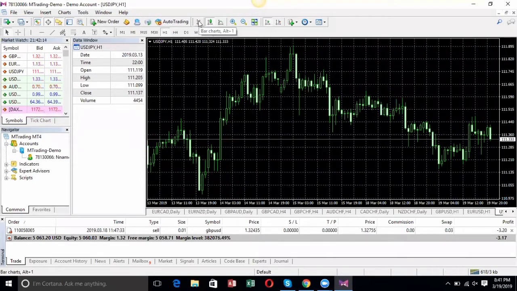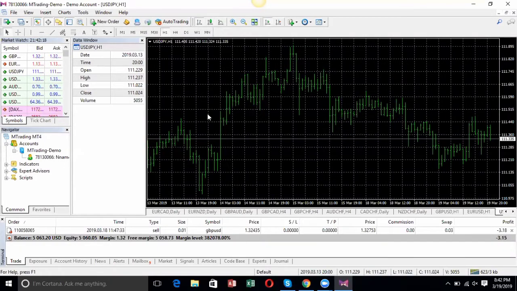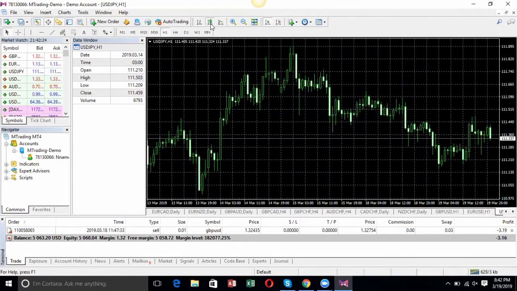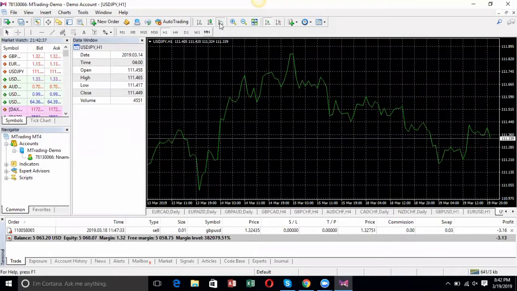Then this is bar chart. If I click on it, you will see how it changes what is here. This is what we call what? Bar chart. This is what we call candlestick. If you remember, I said if you bring your cursor on them, it will tell you their names. Bar chart, candlestick. This is what? Line chart. Are we following?